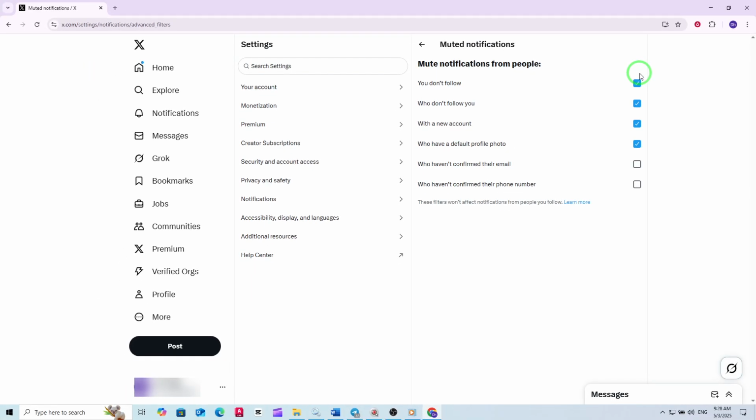That's it. With these simple steps, you'll stop receiving notifications from people you don't follow, making your X experience cleaner and less distracting. If you ever want to adjust these settings again, just repeat the process and tweak the options as you see fit. Taking a few moments to customize your notification settings can make a huge difference in how you enjoy X. No more unnecessary pings or interruptions, just the updates you actually care about.